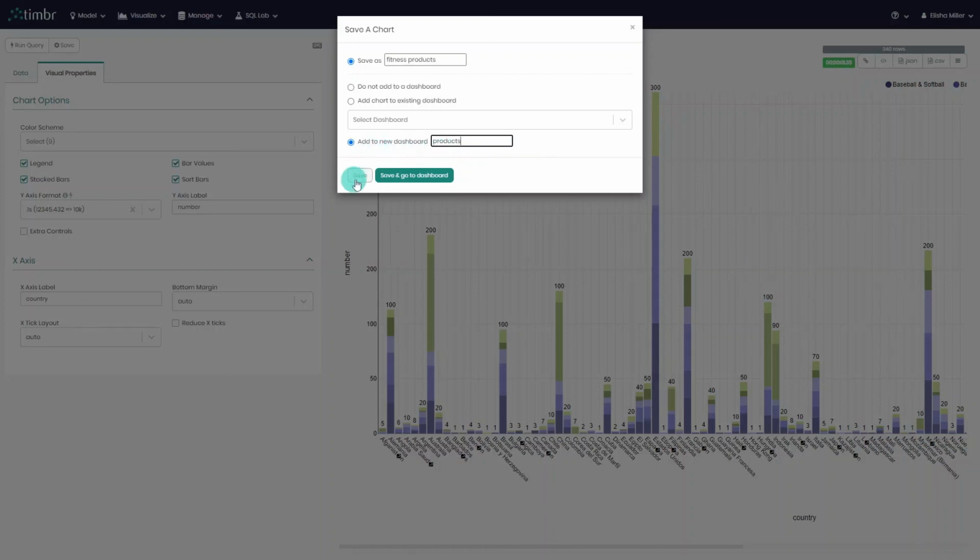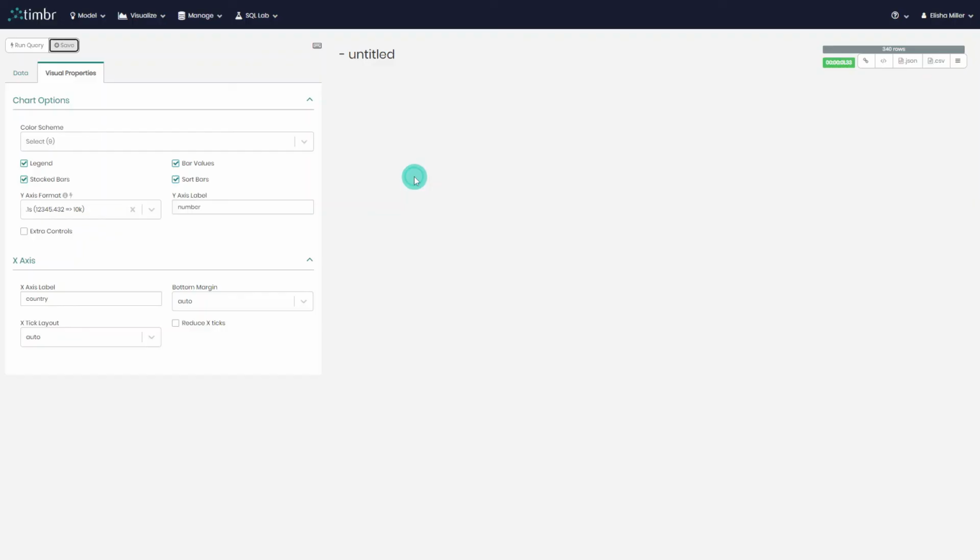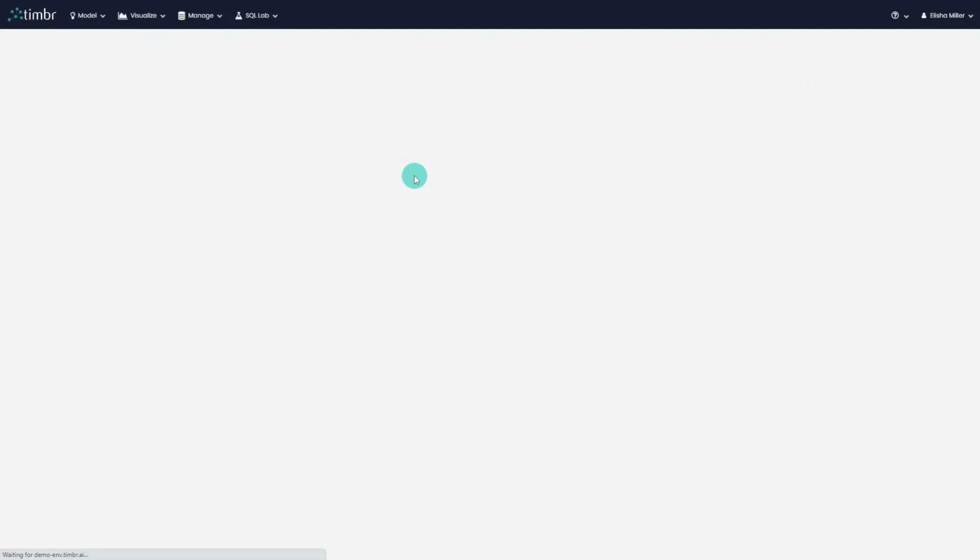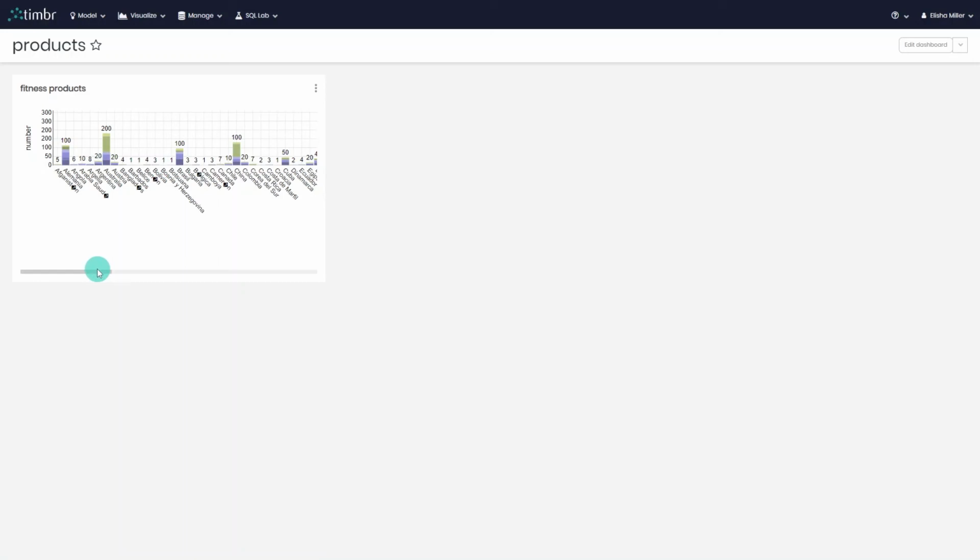Finally, we can choose to save the changes and remain in the Charts component to create additional charts, or we can click on Save and go to Dashboard to enter the Dashboard component and see the new chart we just created and continue customizing the entire dashboard if we'd like. So let's save our chart and enter our dashboard. And there we have it. Our chart is ready in our new dashboard.